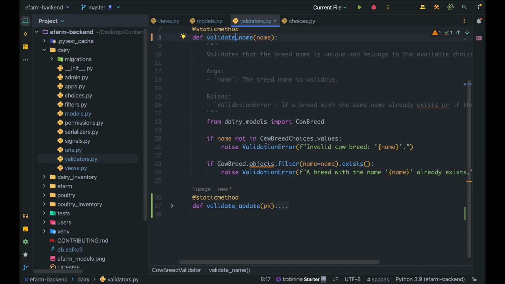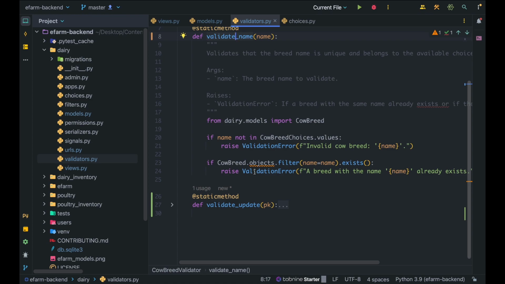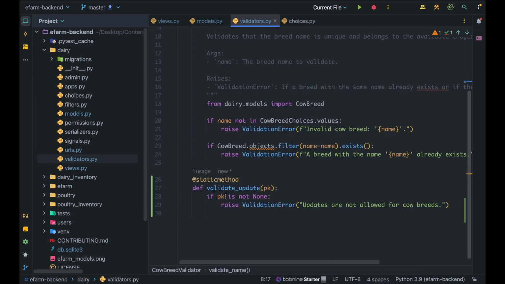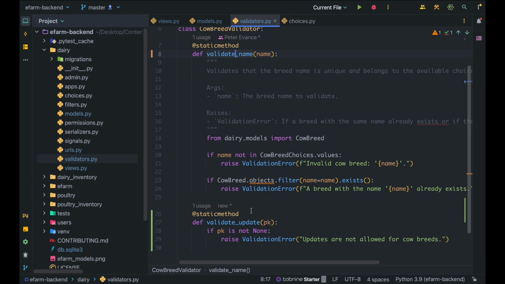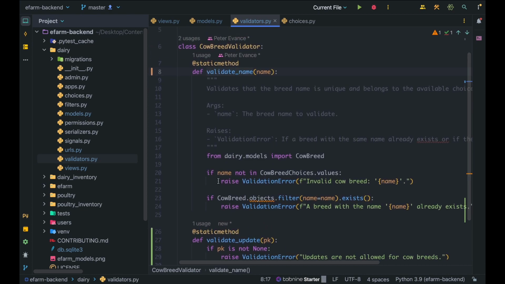That is, the choice must be a valid instance of the cow breed choices, and if it's not, we shall throw this error, the invalid cow breed, with that very specific name that is passed. As well, we shall be ensuring that the name is unique and it does not exist in the database to ensure that we do not have duplicate records. And then we also have another method that shall be validating the update. Over here, I've restricted that you cannot update a cow breed because it does not make any sense. There is no way you can have a Frisian, then you update a Frisian to become a Guernsey. And that's it for the validators.